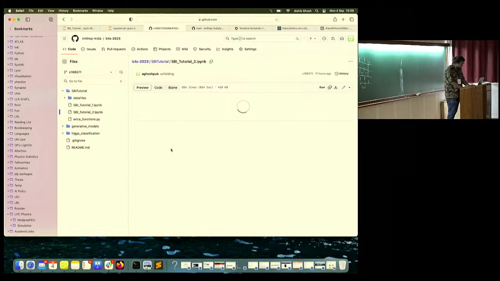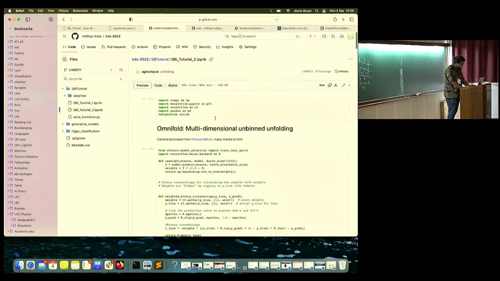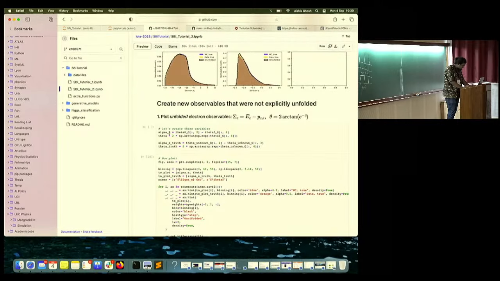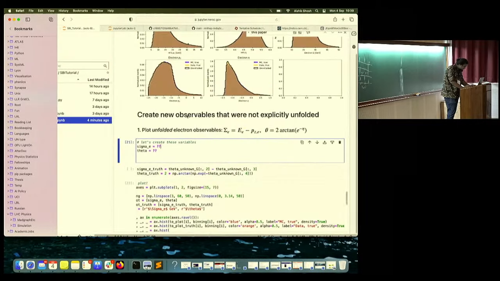I think this is the same one. Ah, good. So normally I would have asked you to construct it, but we don't have time.